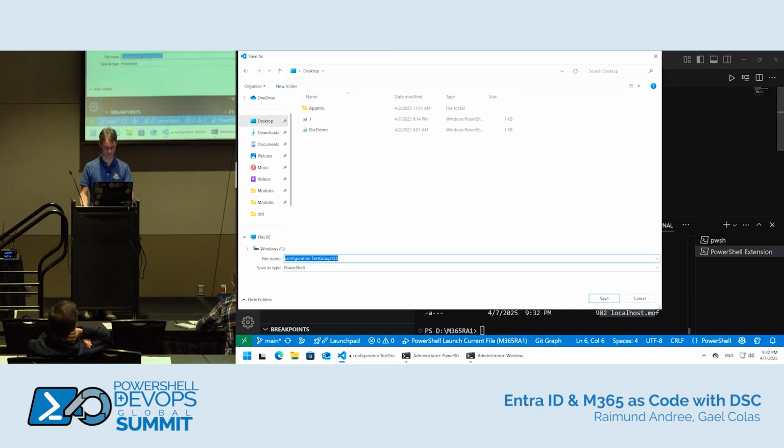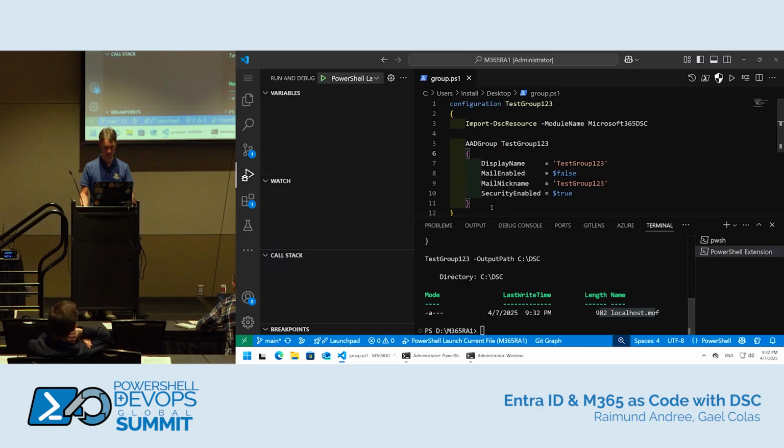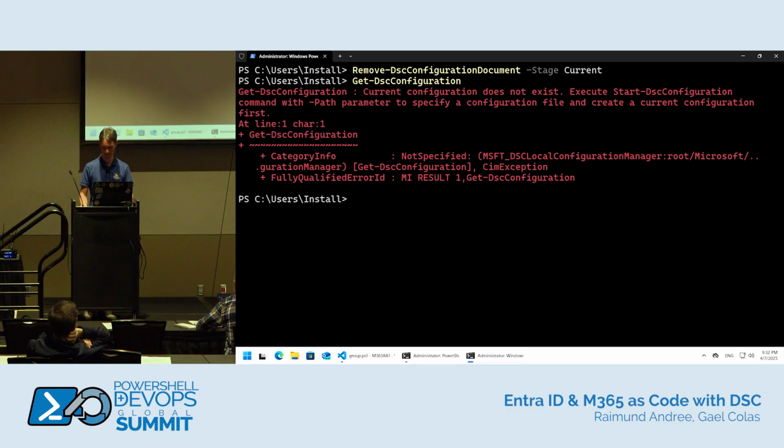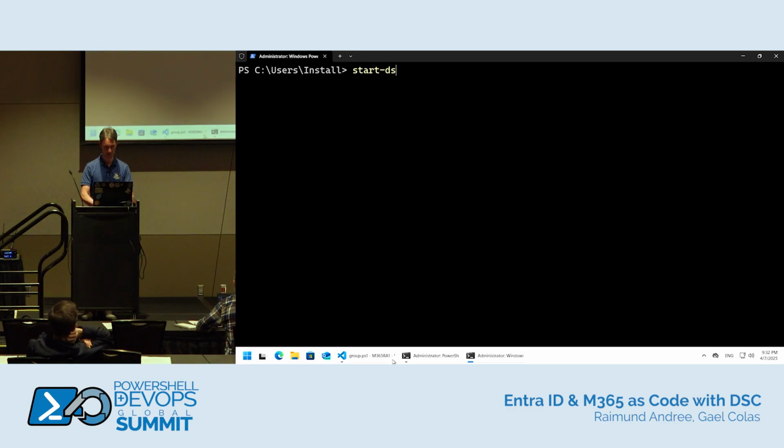Desktop, group. And what's the next thing we want to do? Right. Start-DscConfiguration. The path again is c:\DSC.